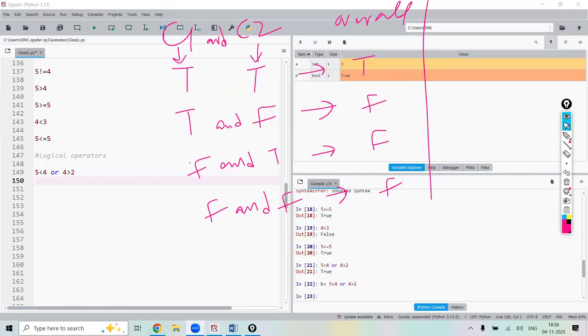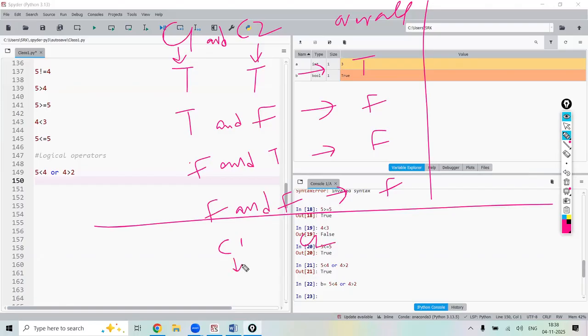Similarly, coming to the OR operator, condition 1, condition 2, with OR between them. The individual condition of this one is true, and of this one is true. True or true. What is the output? True. Next, true or false. What is the output? True. At least one condition is satisfied. False or true. Again true. False or false. What is the output? False. Not even one condition is satisfied. You are going to get the output like this.